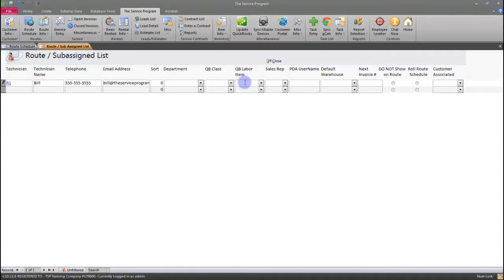you have 3 different fields here to track this technician from QuickBooks. So if this technician was tied to any invoicing, you could use either a class, a labor item, or a sales rep from QuickBooks. That way you could run any revenue-based reports and filter it by either the class or sales rep, for instance. Once you've added a route technician, you can hit close on this screen.